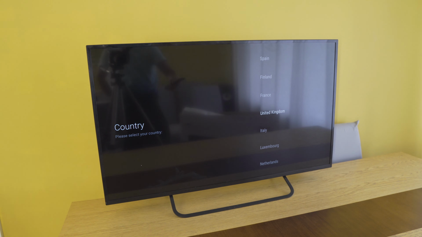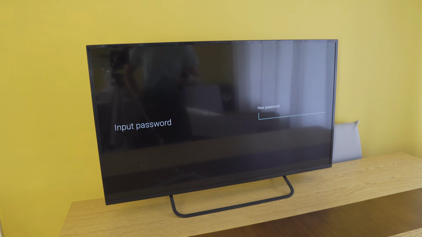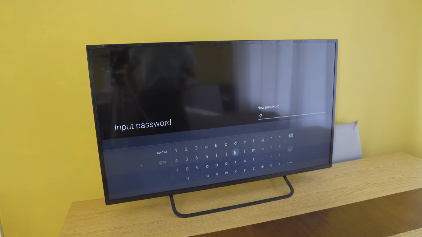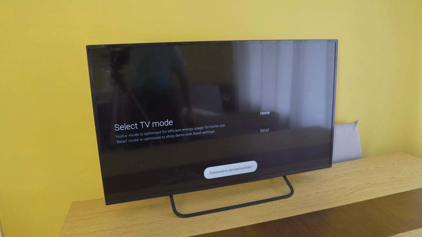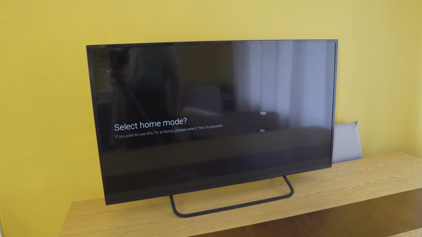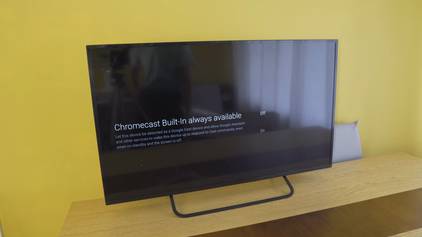There we go. Now we select the country again. UK, enter password, obviously 000 is valid. You need to set this, it can't be skipped, so I'm just going to put a very secure password of 1, 2, 3, 4. TV mode, obviously at home. Yeah, I'm at home. Chromecast built in, you've got to be careful because this is off by default.